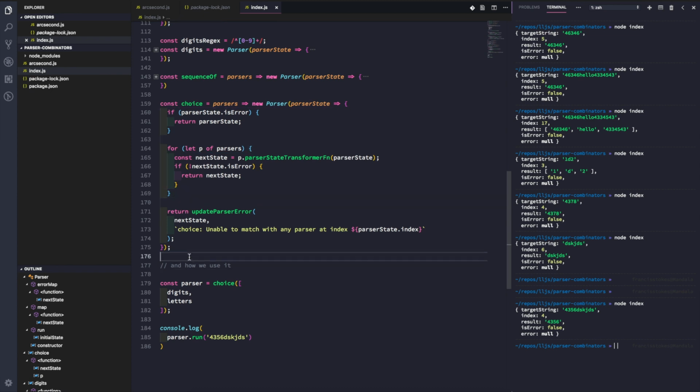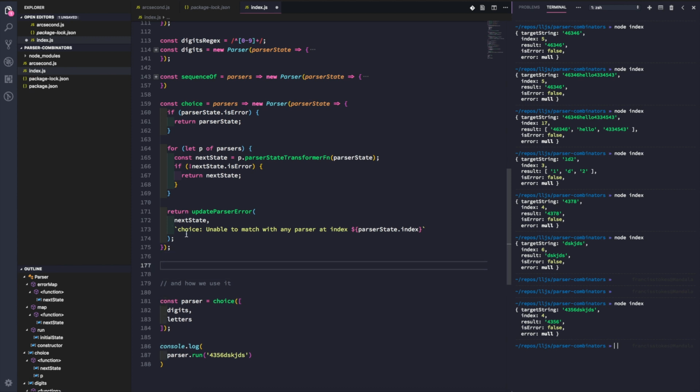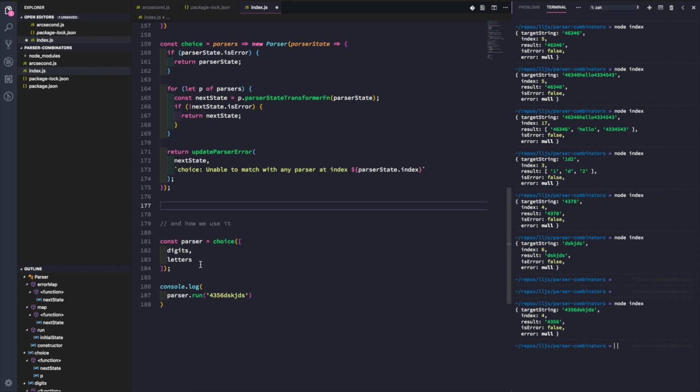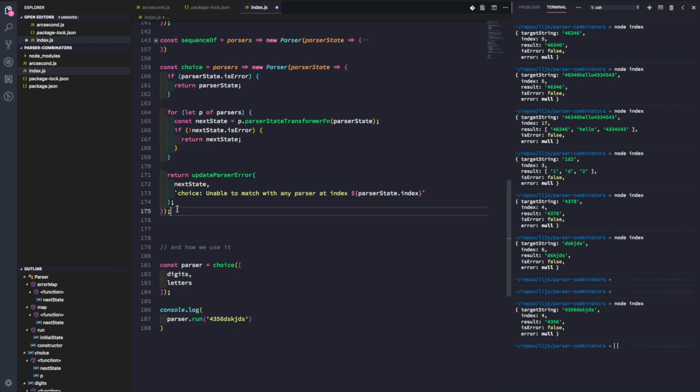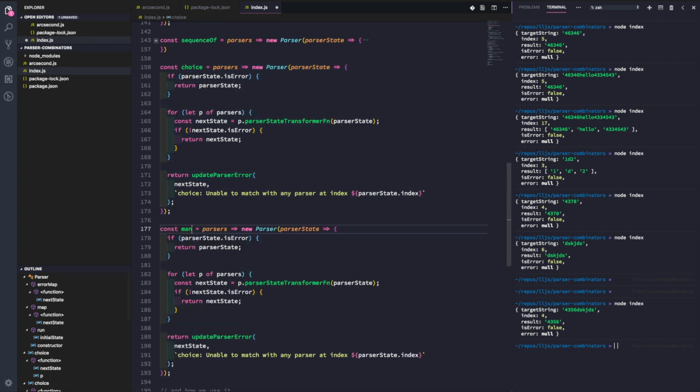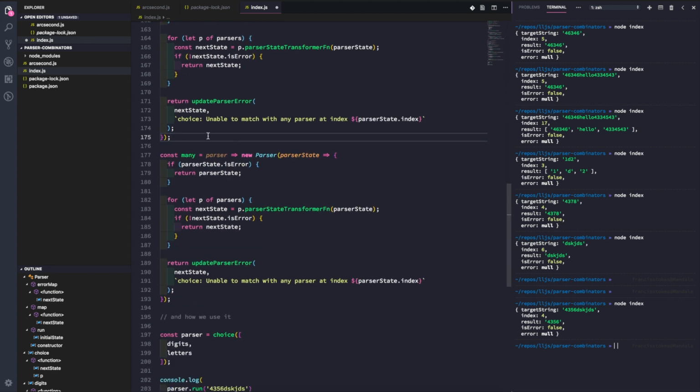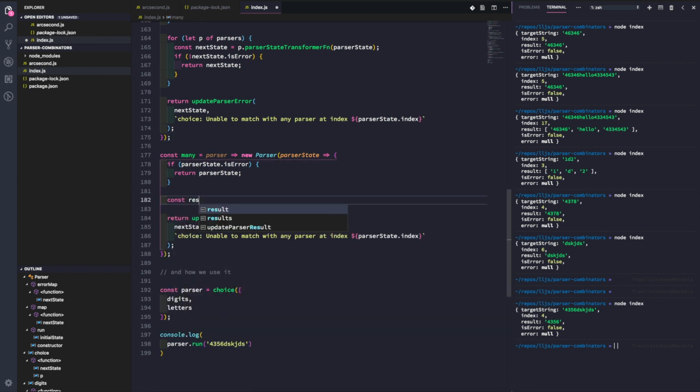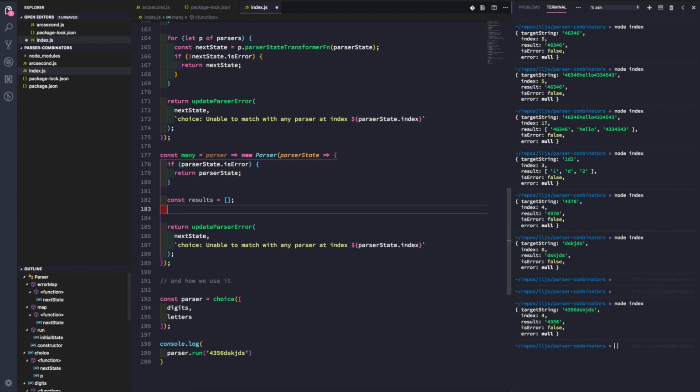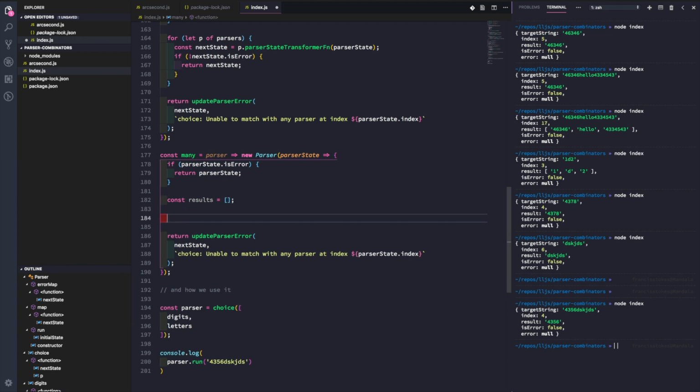There's one more parser I'd like to implement today, and that's the parser combinator many. What many does is it allows us to hand it a parser of some kind, and it will try to match that as many times as it can. So it's very useful in this instance where we want to match both the number in the beginning and the letters. So I'm going to copy choice. I'm going to rename it many. We don't take parsers here, we only take a single parser. We do all the normal things of propagating errors. We need to build a results array because we're going to have many things, so we need to put it into an array. And we should try to match this over and over again.